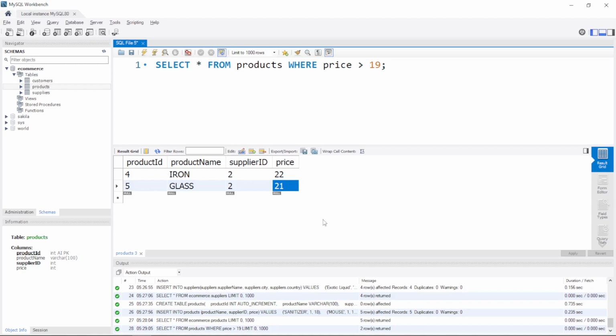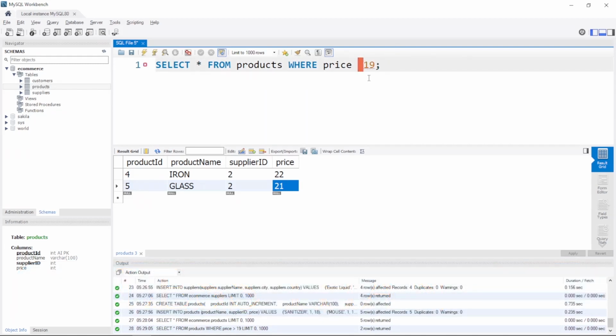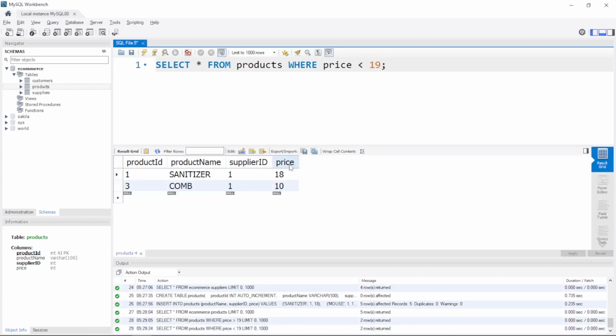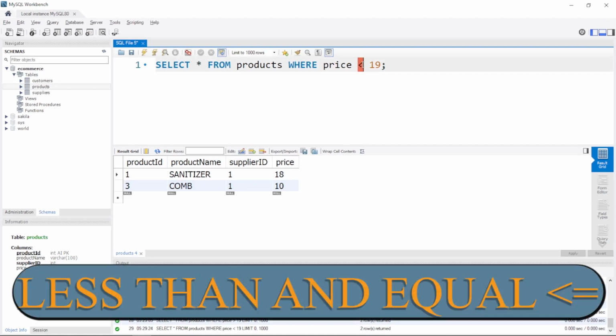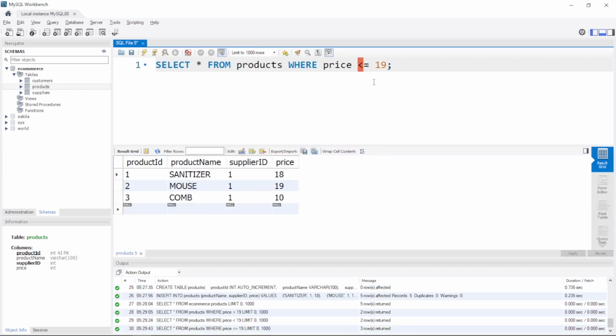And if you want to go otherwise or less than 19, you could change this with less than sign, hit enter, and now we get the results less than 19. Or if you want to see equals to or less than, just replace it with less than equals to, hit enter. So now we have also included 19 and less than 19. If I order it by ascending, so 10, 18 and 19.